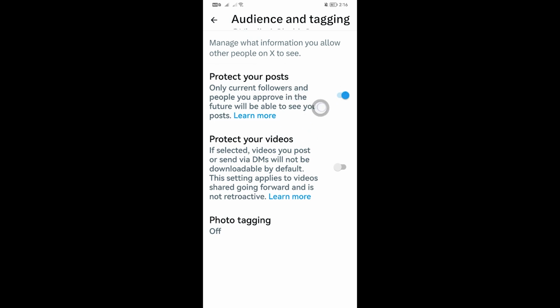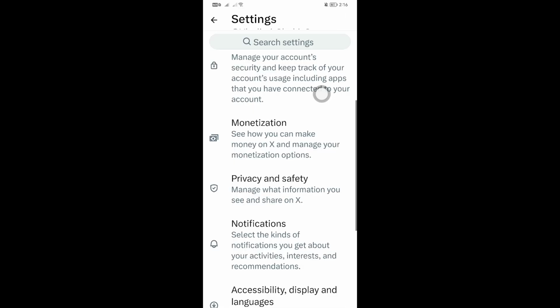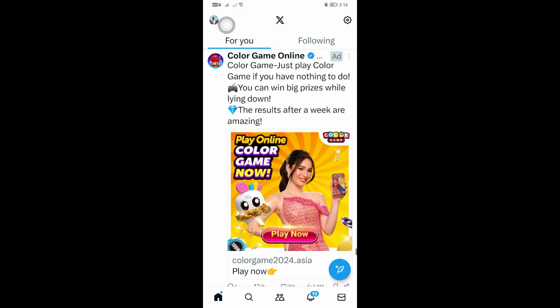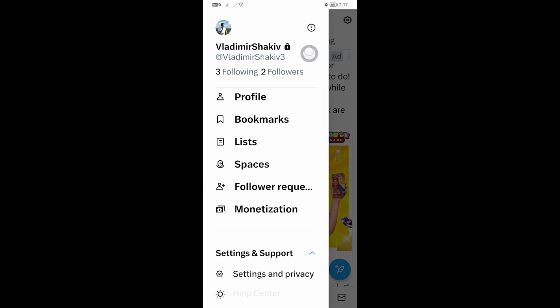So basically, if you're going to read the description here, it says only current followers and people you approve in the future will be able to see your posts. Now, this is actually X feature in order to make our account private. So if I were to close this one right here and then click my profile icon here again, you should be able to see here a lock icon. That is an indication that our account is now private.